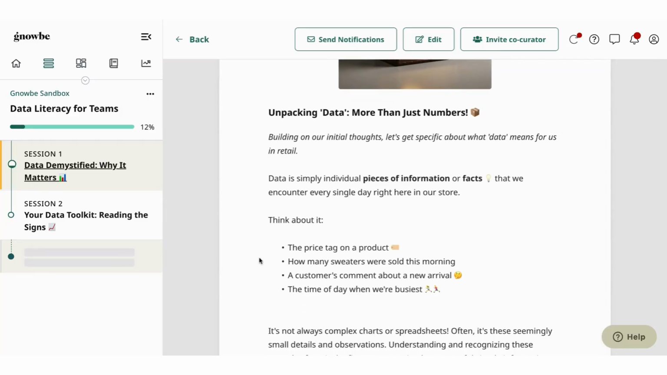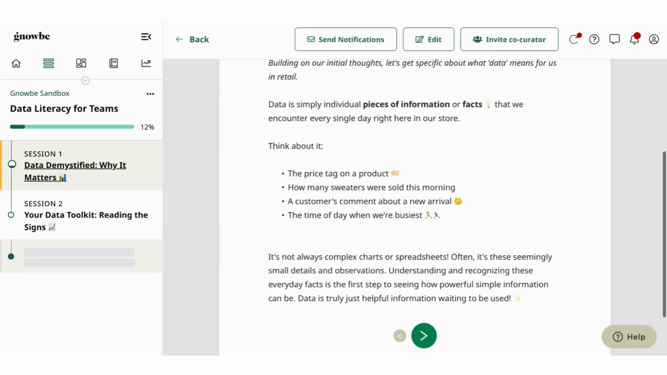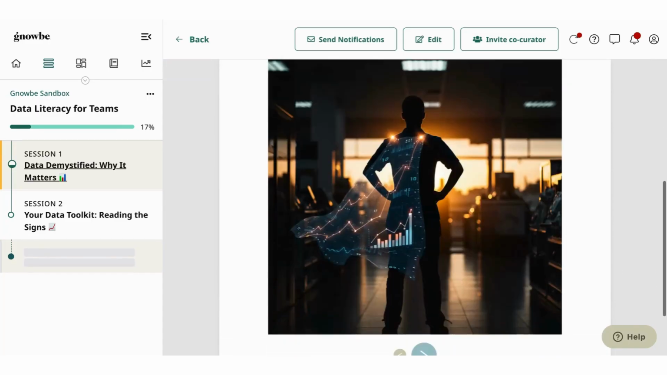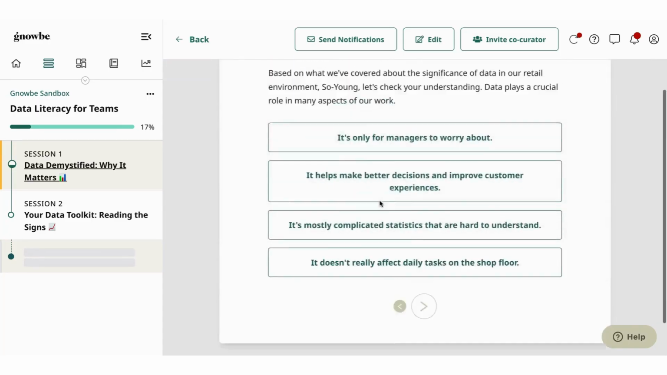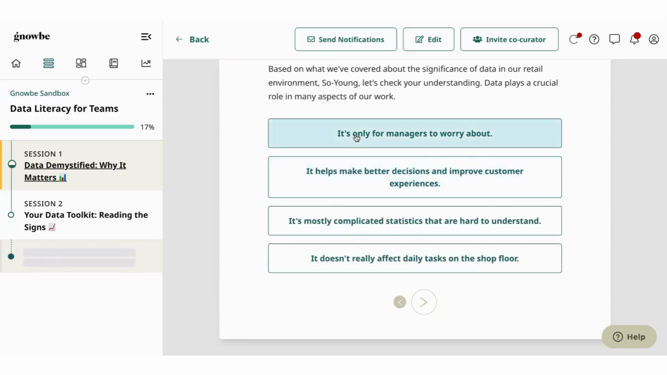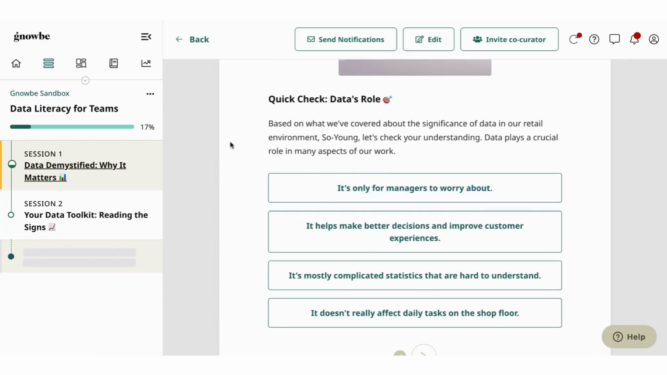What is unpacking data? It's more than just numbers, price tags, how many sweaters, etc. And then it's giving me a view, some images around what more data is. It's giving me now a quiz. The powerful part here on the quiz is not only is it giving me the quiz and the questions, it's going to tell me why it's right or wrong.